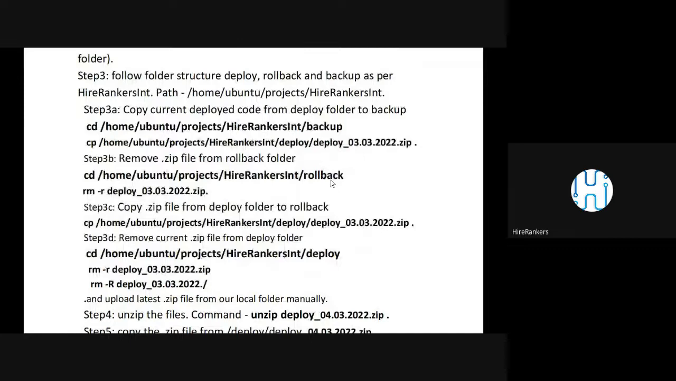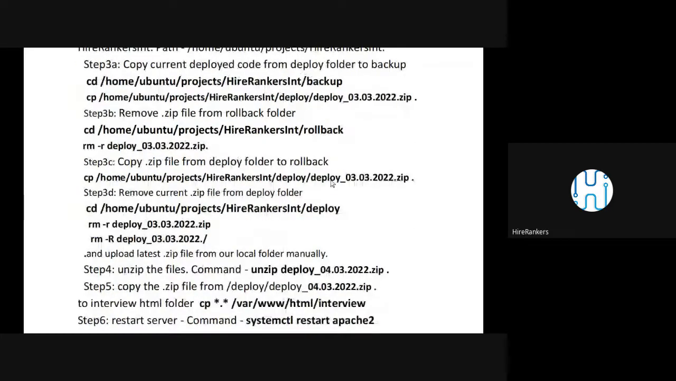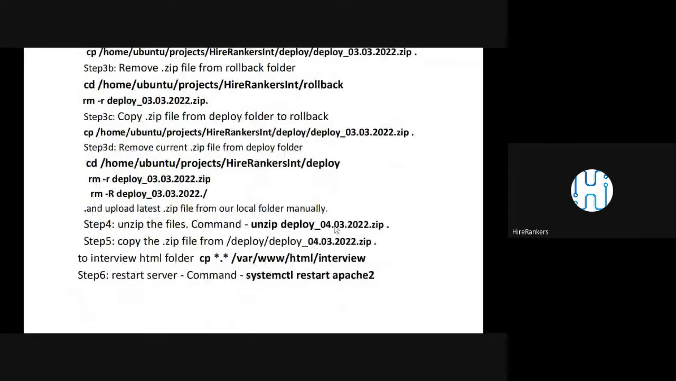Then copy all the unzipped files from the deploy folder to the prod folder, where the HTML and project named folder is, through the command cp *.* followed by where we are going to paste. This *.* will copy all the files and all the formats from our staging folder to the production folder.